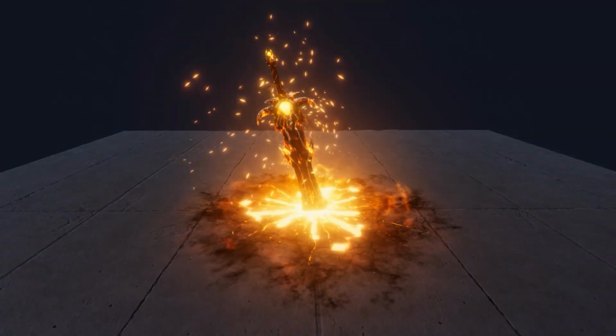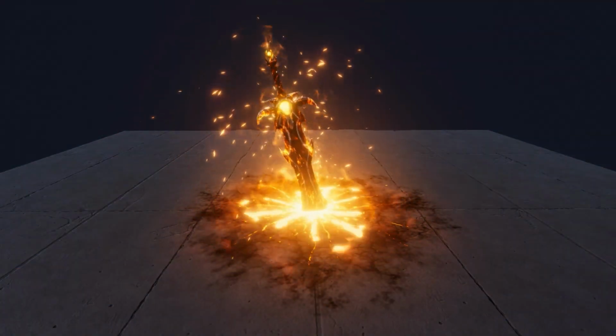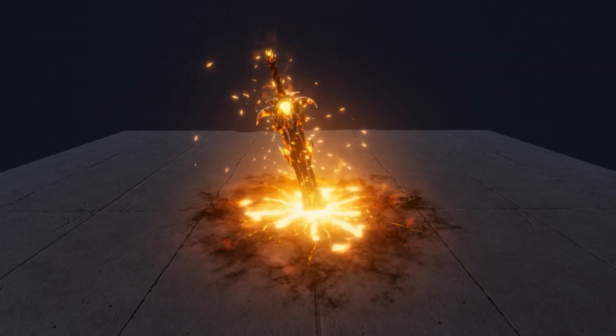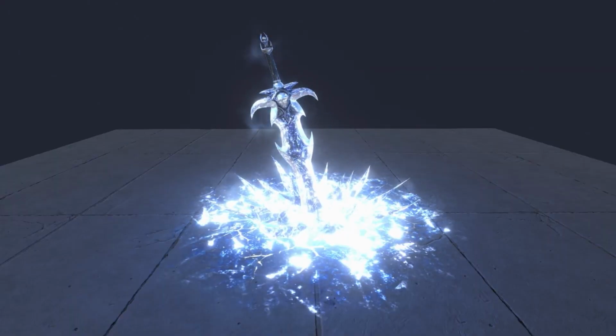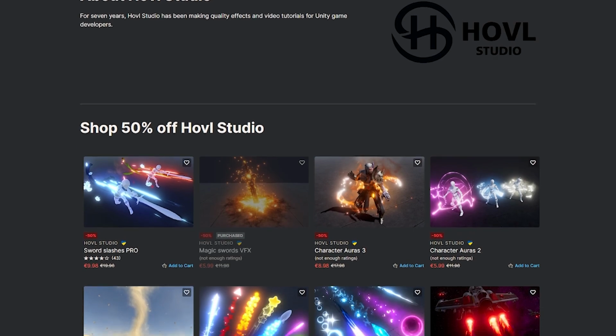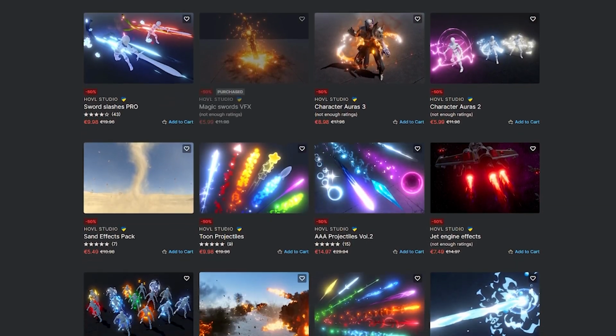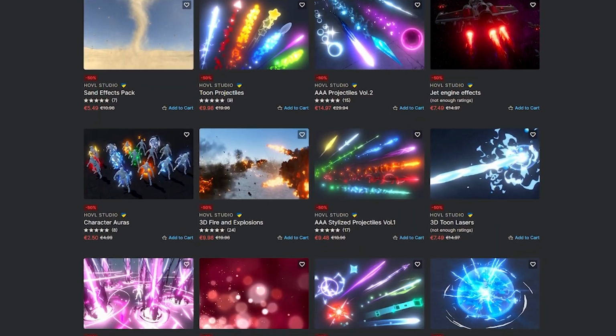You also can get hold of the Magical Swords visual effects for absolutely free when you use the code HOVL at checkout for it, and there's also 50% off this asset developer's entire catalogue of visual effects and things like that.